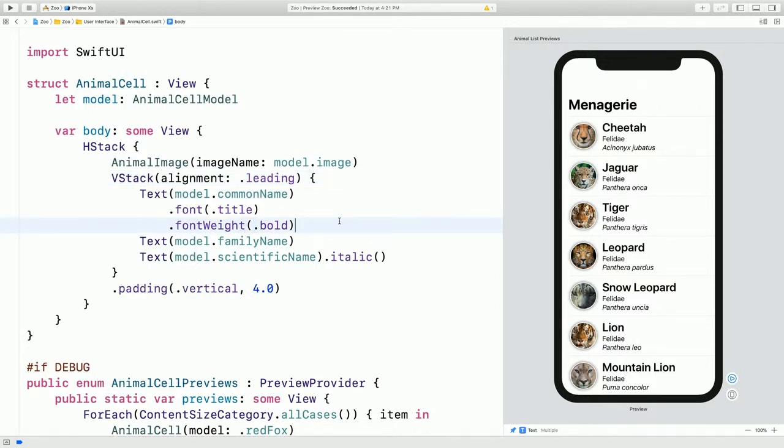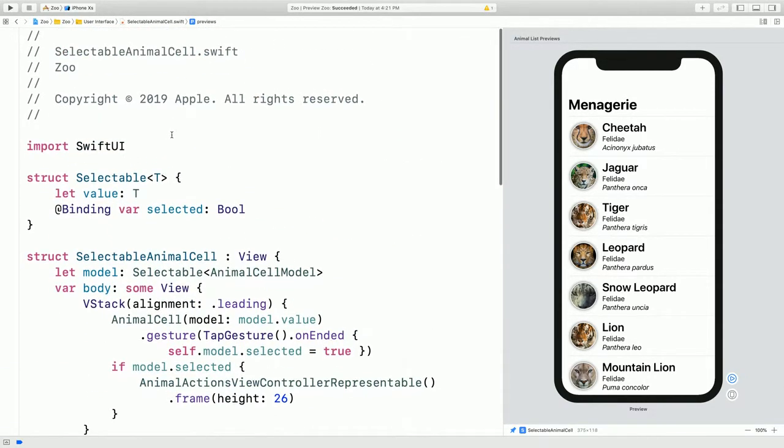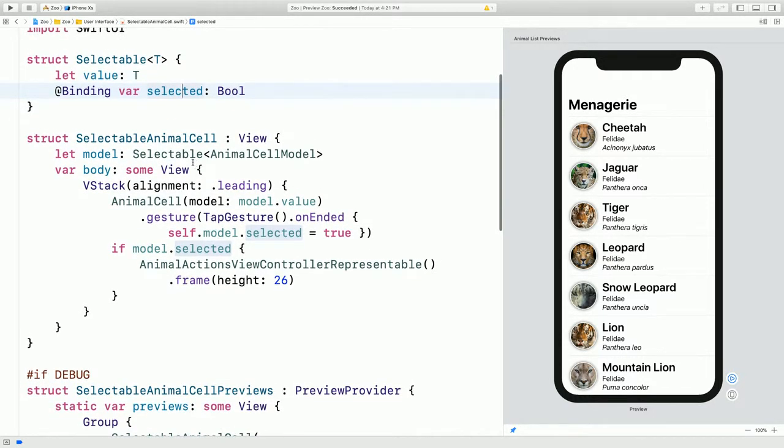The next thing I want to work on is a list of actions that you can use on each cell when it's selected. Now, I already started working on a selected cell implementation in another file called selectable animal cell. Because I don't want to pollute my animal cell model data with something that comes from something transient from the UI, I added a little wrapper that just wraps any data and adds a selected bit to it. And I'm using this in another view called selectable animal cell. And all it does is accept a model, display my animal cell, and then check the selected bit and show my actions. And those are little icons.